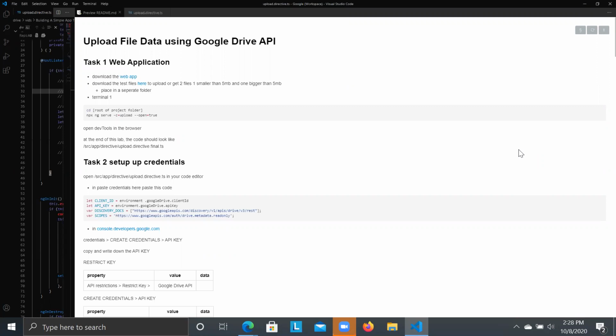Today we're going to be looking at uploading file data using the Google Drive APIs. Now, working with Google Drive APIs, there are several different ways you can upload the same file. We have ways for dealing with small files, we have ways for dealing with big files, and we have file conversion, right?